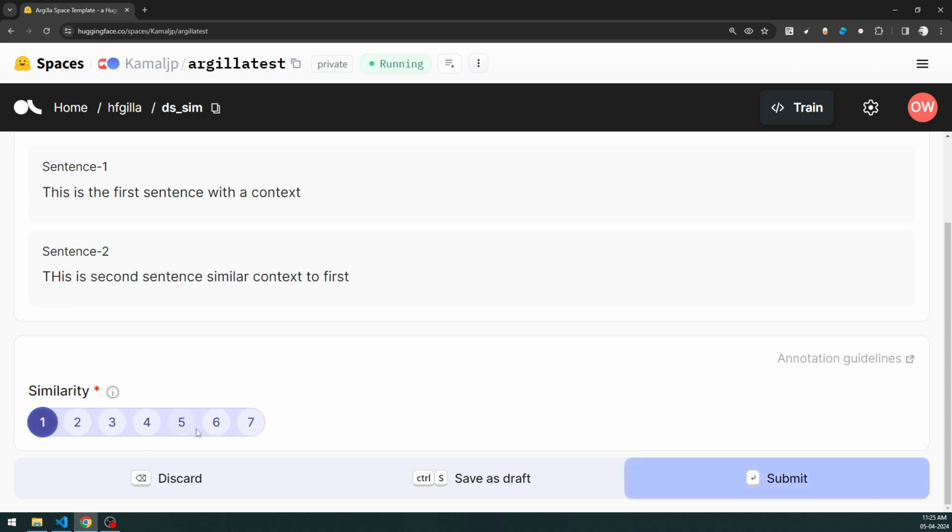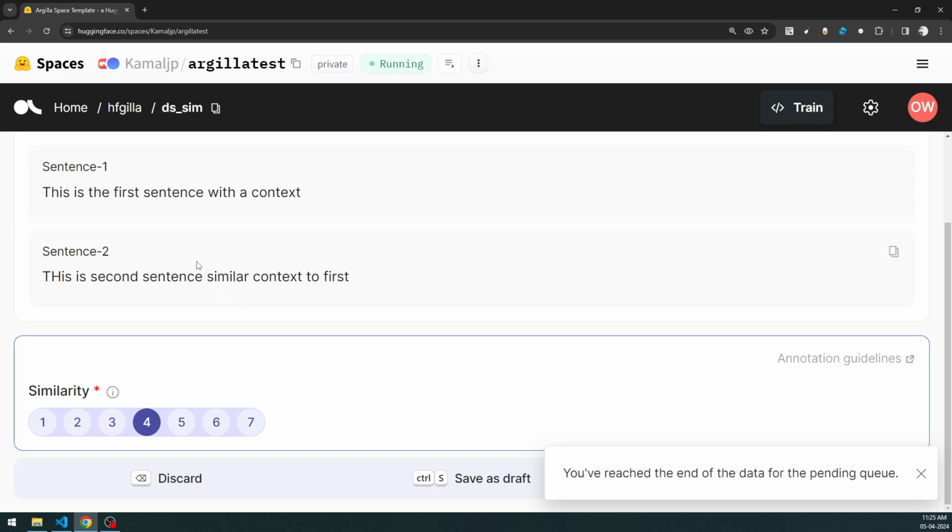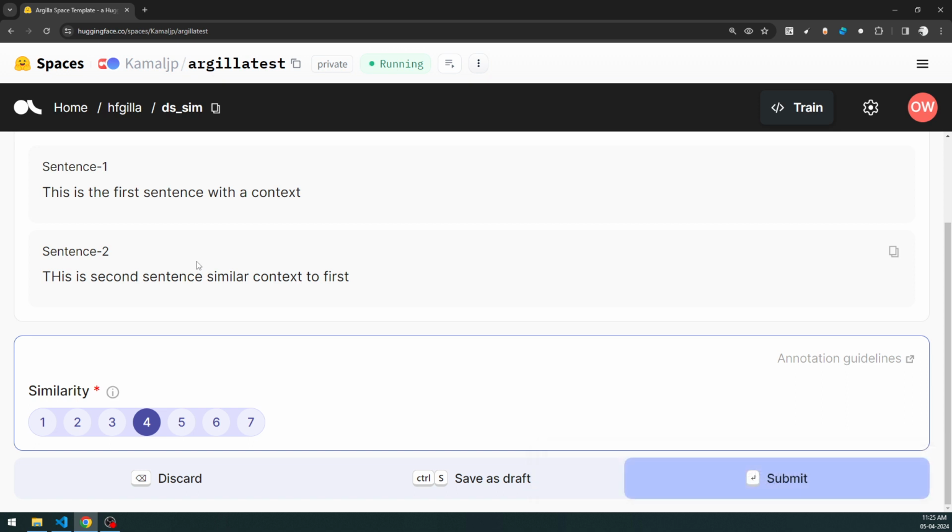So it starts from 1 and it goes up to 7. So you can actually make it 10, 100, whatever you want. But this is how the similarity score will be shown to you. So if I say 4 and if I submit, then these two sentences are given a rating of 4 when it comes to similarity. When you take these kinds of annotation and assume that you have some thousands of data sets, you can give it to the annotators, and you can ask the annotators to annotate the sentences for similarities.